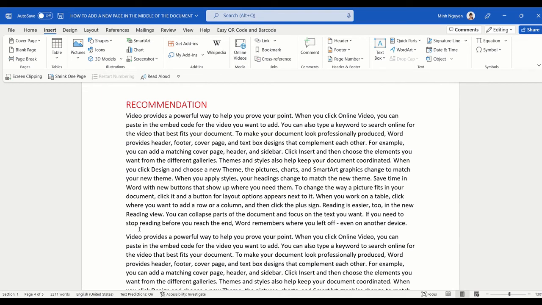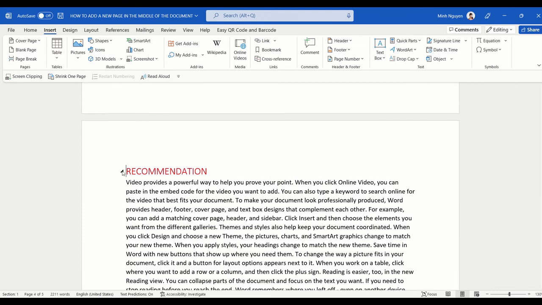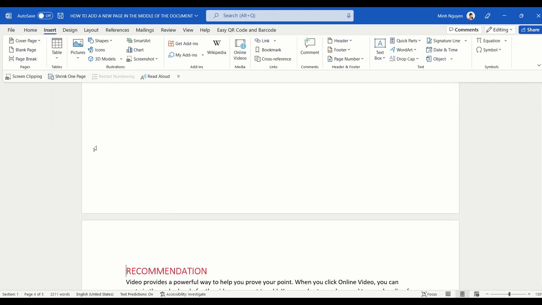So remember, if you want to add a new page in Word, always add by go to Insert and select Page Break. You will never go wrong with this method.